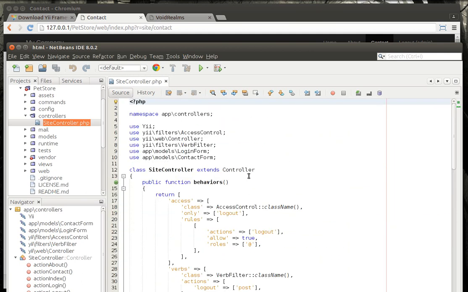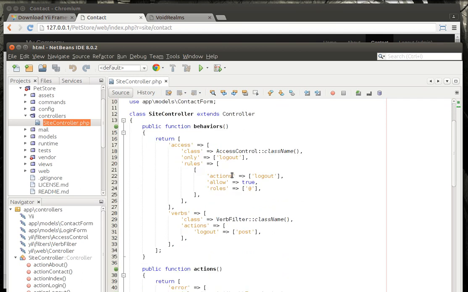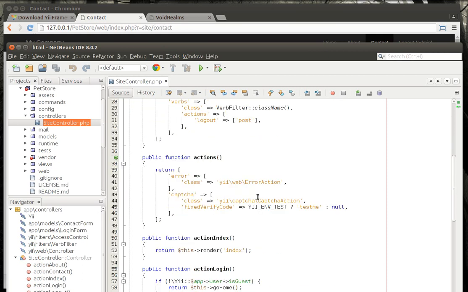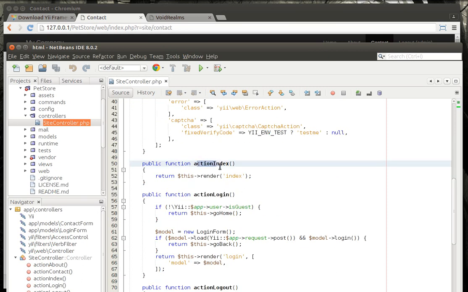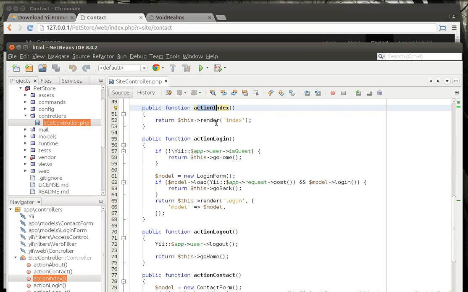Now remember, the controller controls the flow of traffic, if you remember your MVC pattern here. So all this does is it just says, hey, what are we doing? And we're on the contact page, so slash contact. So what we're looking for is something called action contact. You see there's a couple. There's an action index, action login, logout, contact. Well, as you can guess, these are the actual pages. There's an index, there's a login, a logout, and a contact.